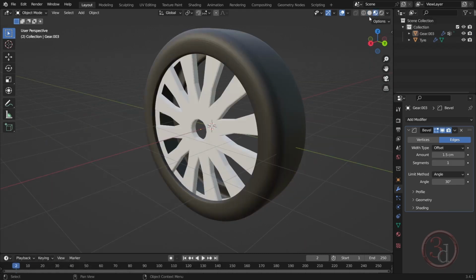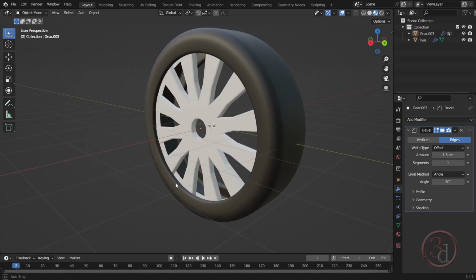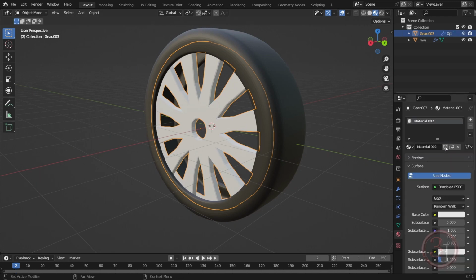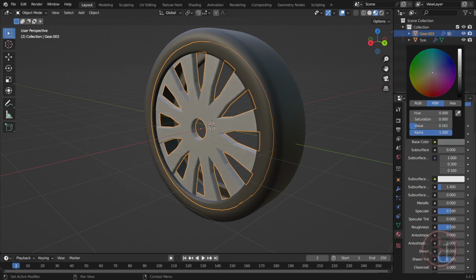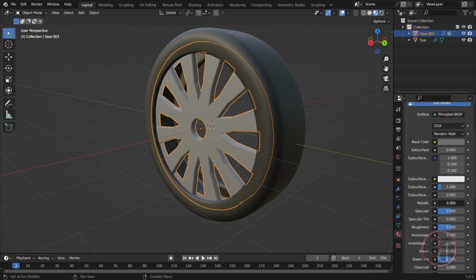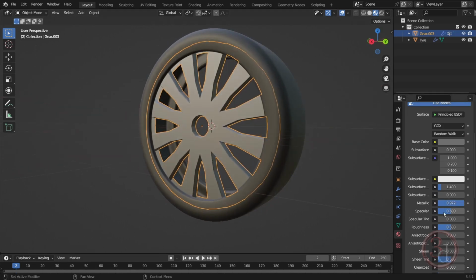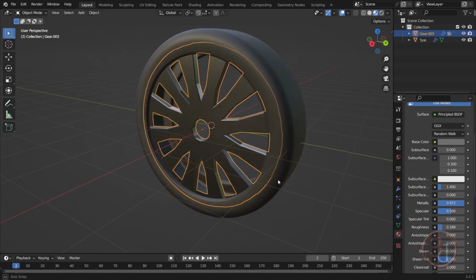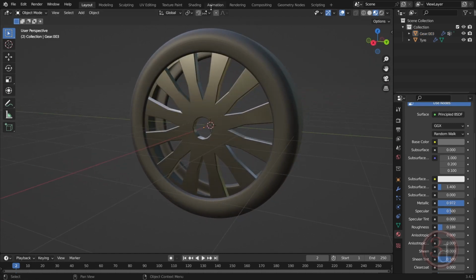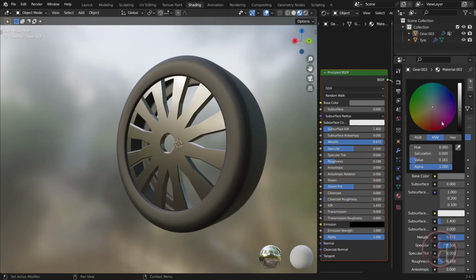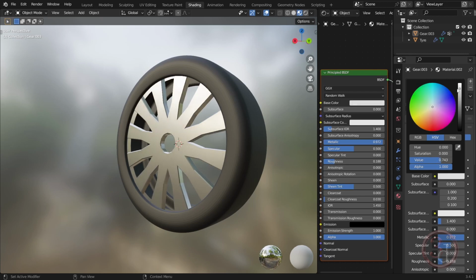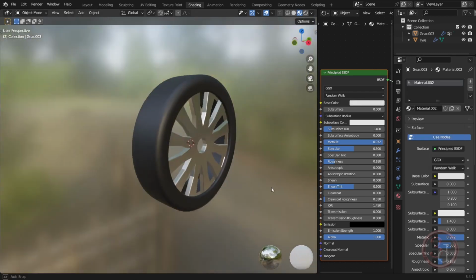Turn on viewport shading. This one can have own material, new material. Then I'll just give a little bit of grayish. Turn on metallic. And I'll reduce the roughness. And let's take a look in the shading view. I'll expand this. And I will make this whiter. Okay, so this is looking much, much better.